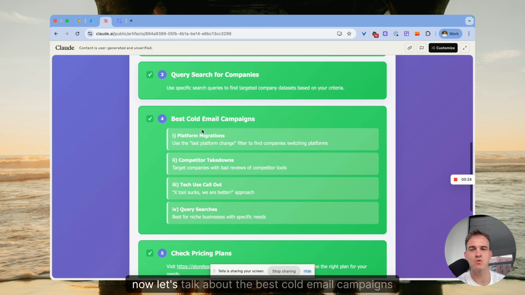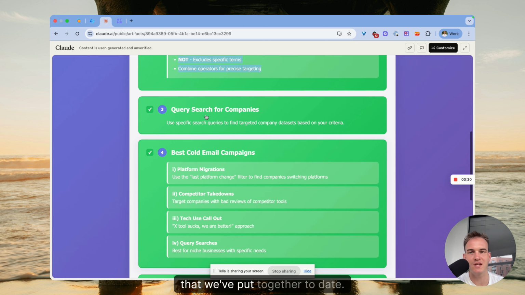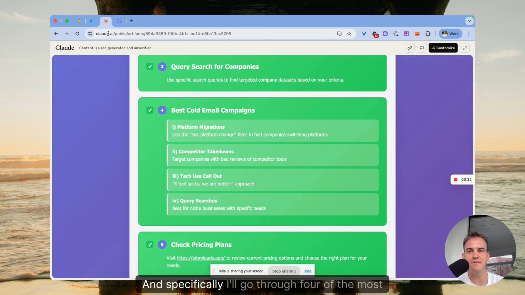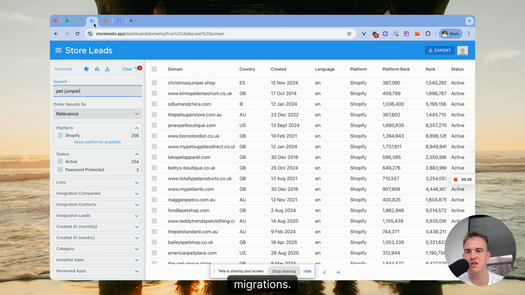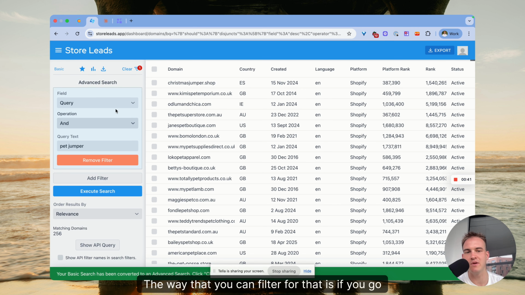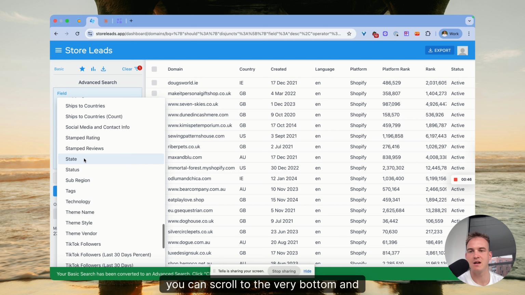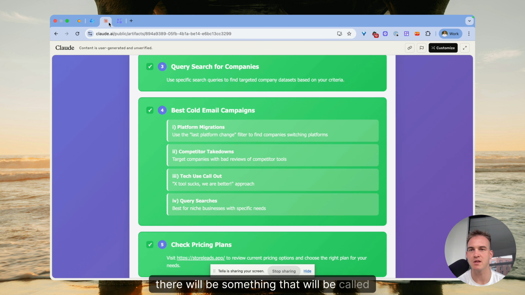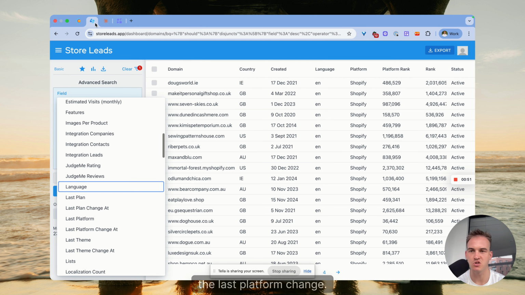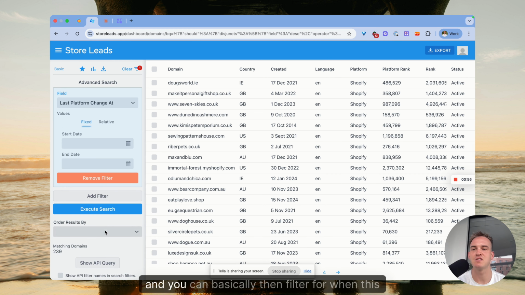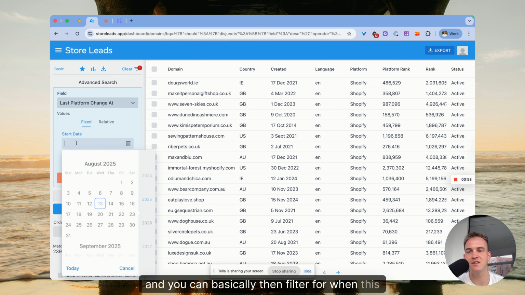Now let's talk about the best cold email campaigns that we've put together to date. And specifically, I'll go through 4 of the most rated ones. So the first one that comes to mind is platform migrations. The way that you can filter for that is if you go into the advanced settings over here, you can scroll to the very bottom, and there will be something called the last platform change, last platform change at, and you can basically then filter for when this change happened.